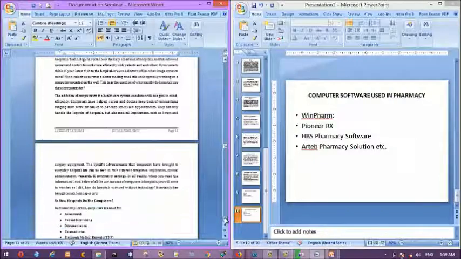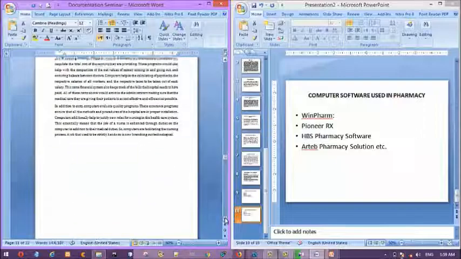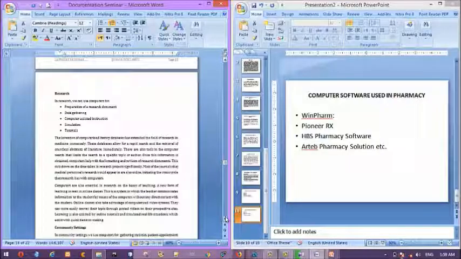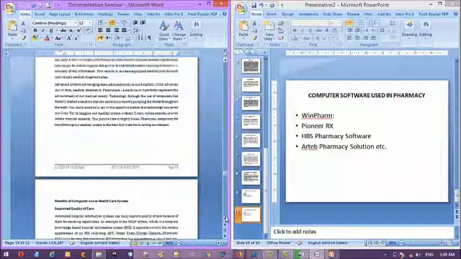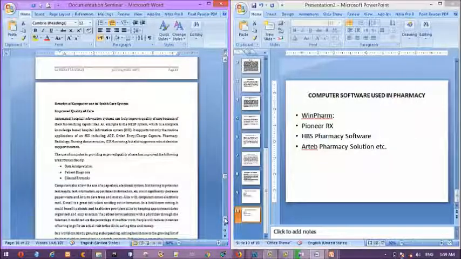Let's look for something to conclude. Now you can see how I'm scrolling down so that I'll reach the conclusion. Hope you are following. Yeah, I'm still scrolling to get to the conclusion. With this, I'm moving towards the end. Now let's check, but before the conclusion, let's check the benefit of computer use in healthcare system.